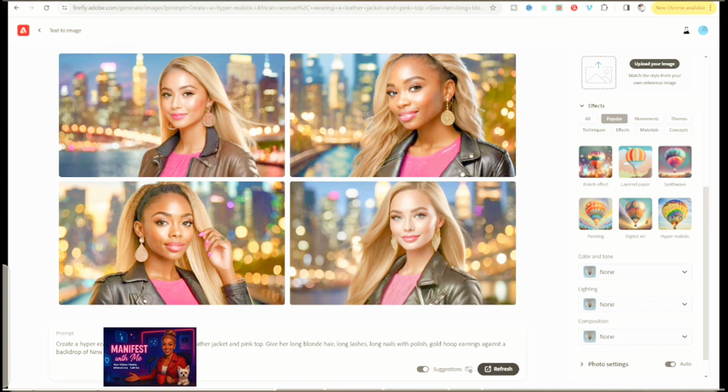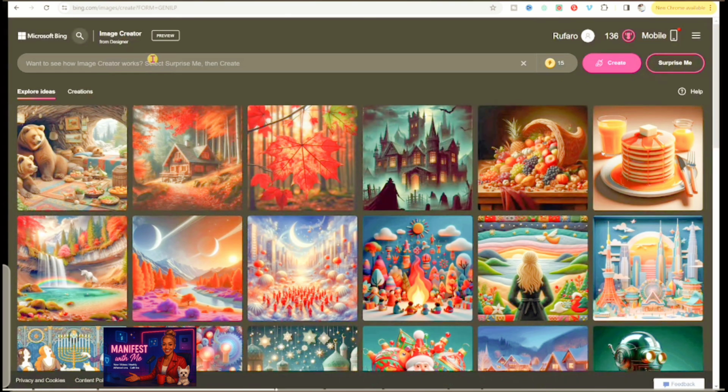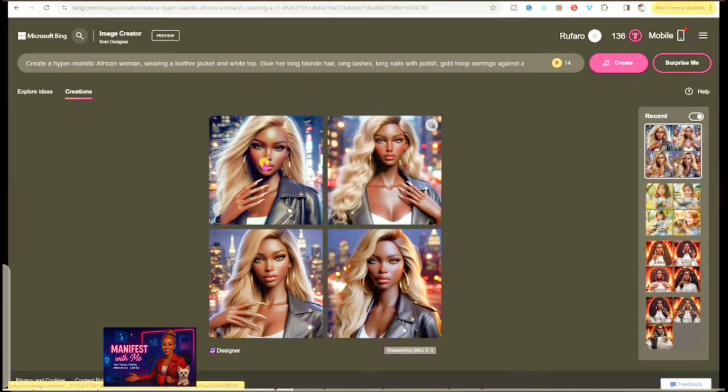All right, let's go to the next application. This is Microsoft Bing, also one of my favorites. Okay, so I'm just going to copy and paste the same AI prompt that we said we were going to work with across each of these applications. They all give you credits so that you can play around with the software. All right, and this is what it gave us.